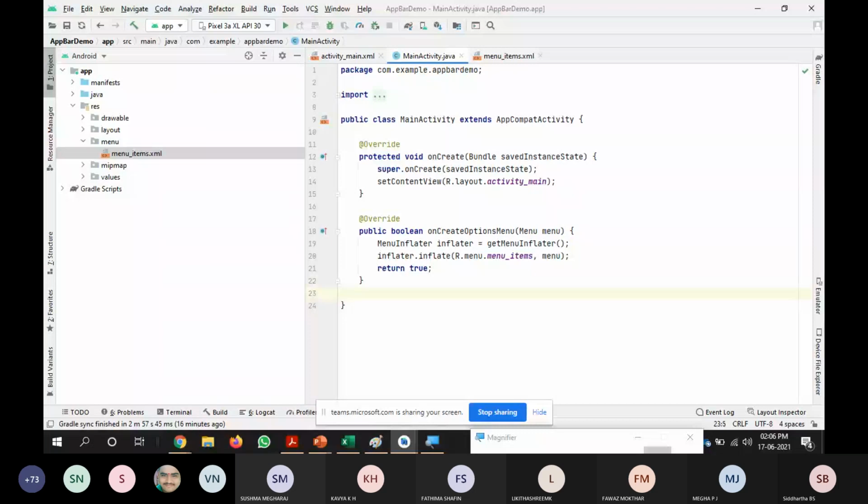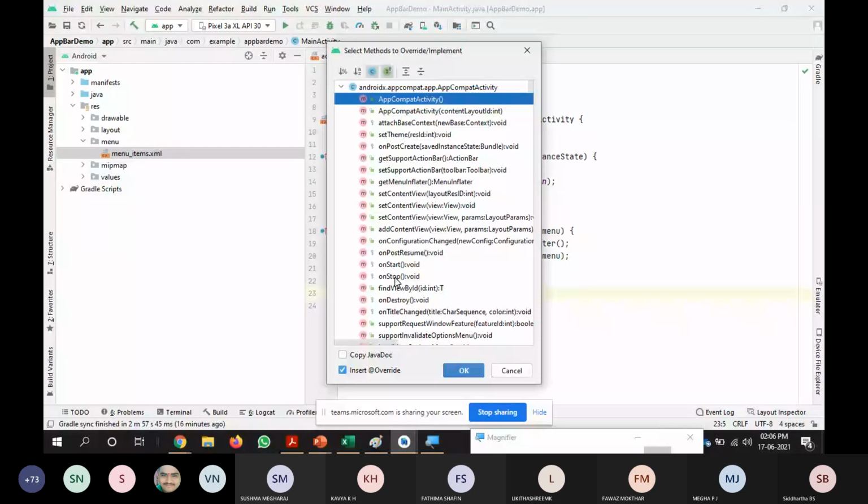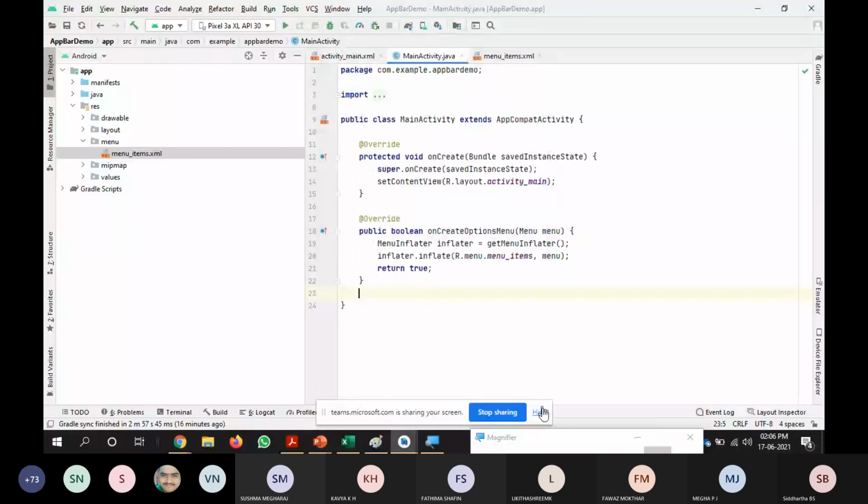So let's see. We are inflated. Now click Control O. Okay. So now what we need to do? Again, you click the Control O. So after this method, click Control O. You will be getting an options.